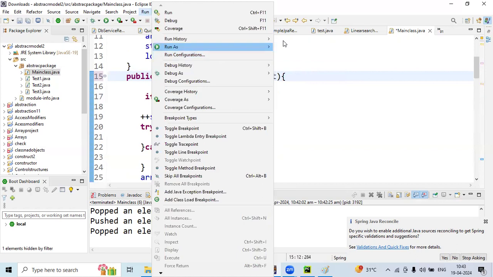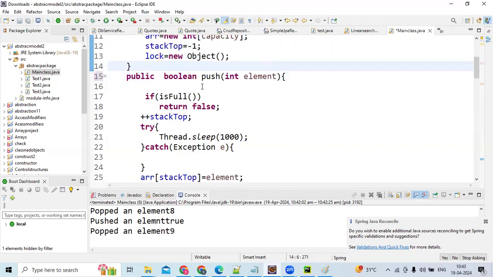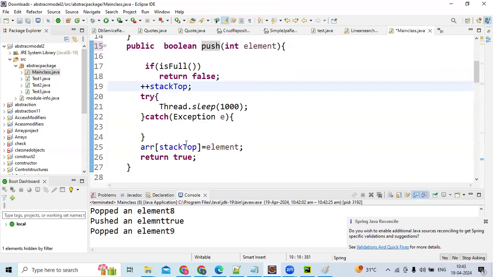If you remove the synchronizer, these two methods will execute parallelly. Till now, one method is executed, and after that the second method is executed. The locking concept is happening. If you remove the synchronizer, the locking concept won't be there.